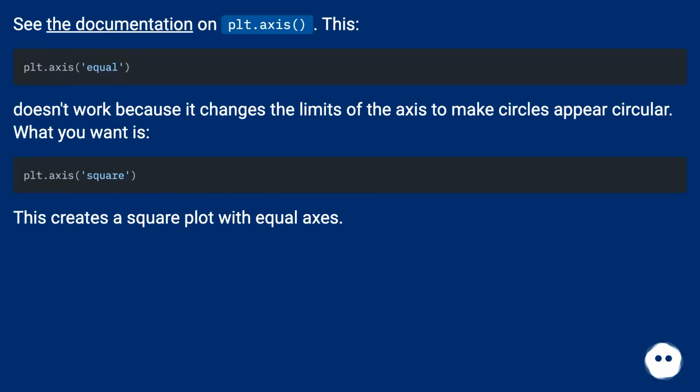This doesn't work because it changes the limits of the axis to make circles appear circular. What you want is this, which creates a square plot with equal axes.